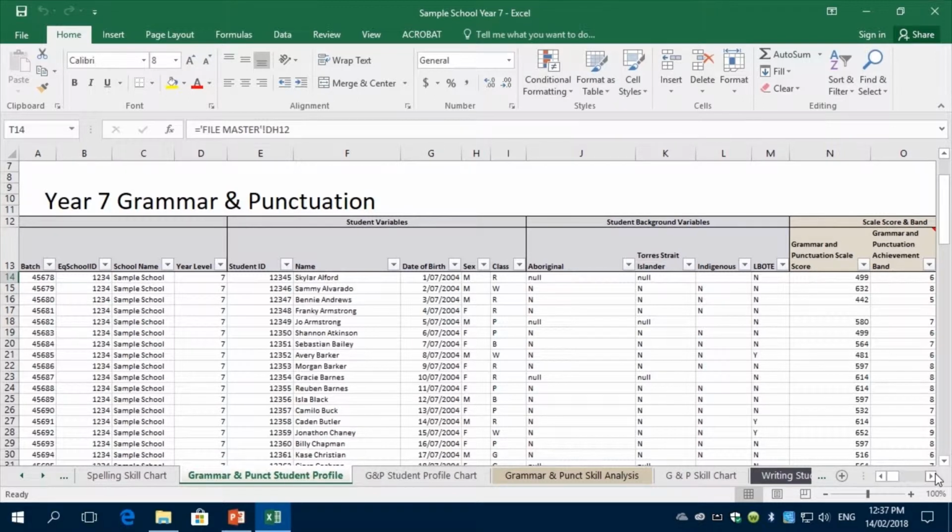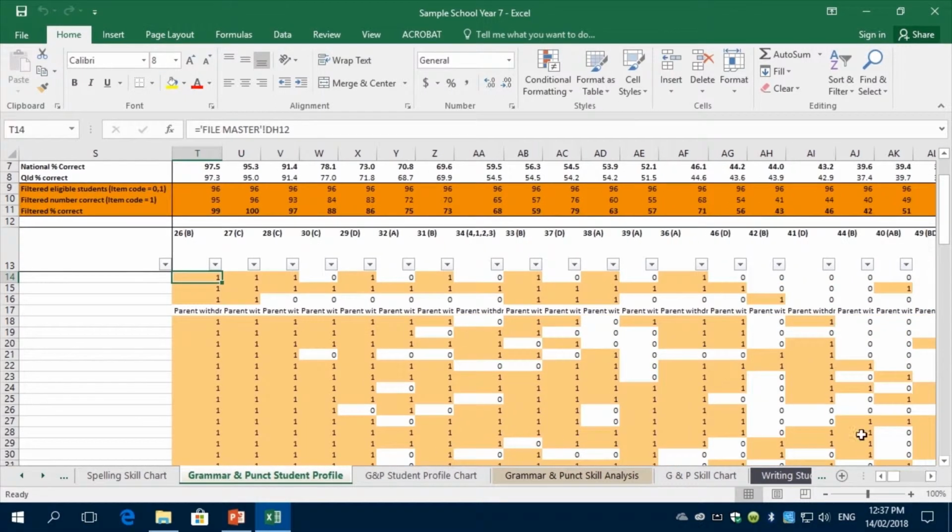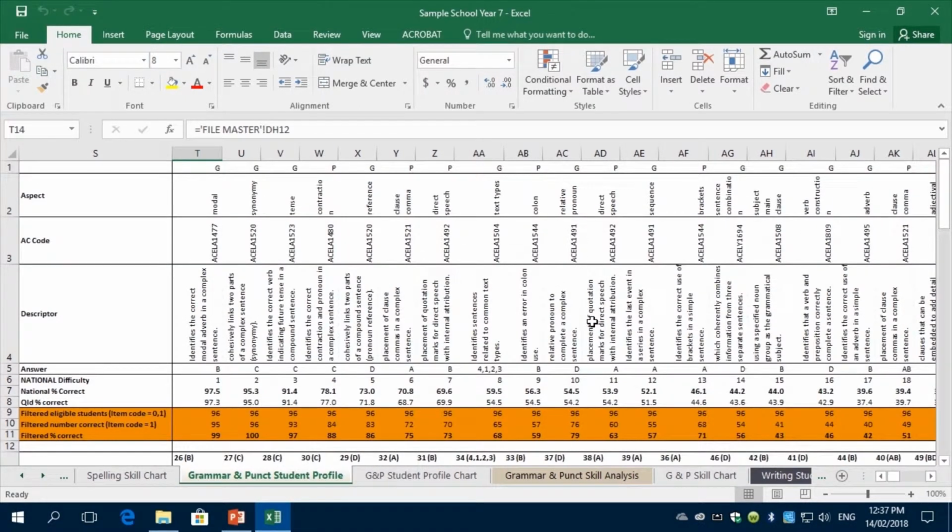So if we're going to read the item responses, we need to have a little bit of an understanding of this information here. It's not information that you'll look at all the time, but it is important just to know that it's there and that it is available for you to look at if you need to refer to the Australian curriculum or an item more closely.